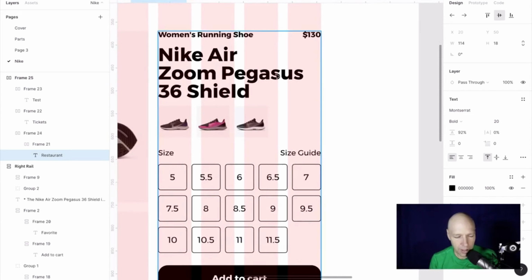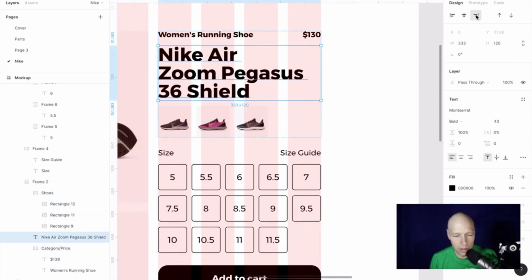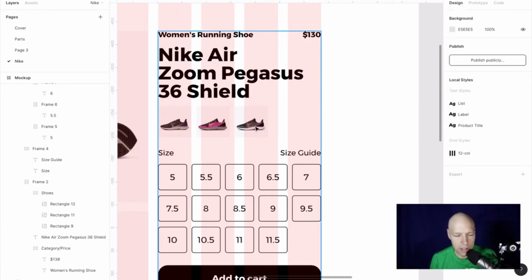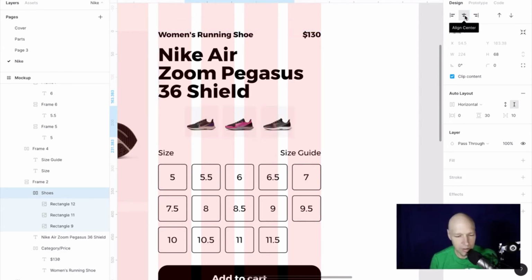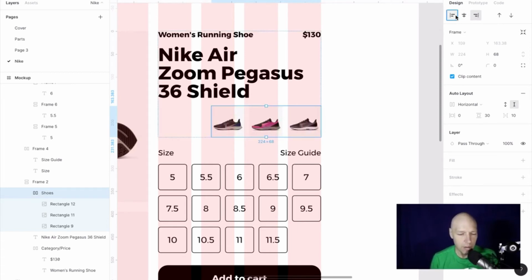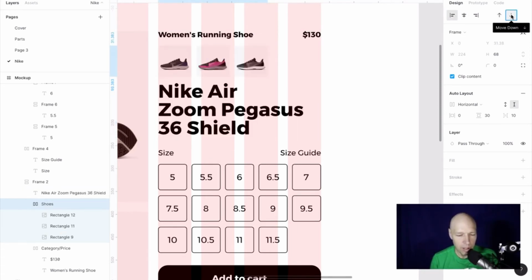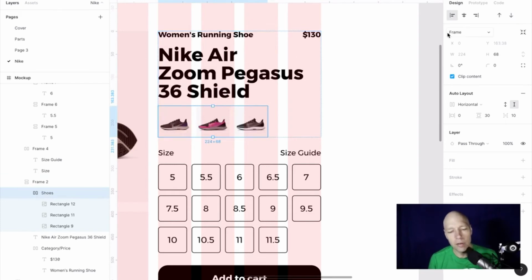The other thing that I wanted to focus on was we have the ability to shift the orientation of these items. So if I wanted to move these boxes over, the boxes with the shoes, I could center it. I could move it right. I can move it left. I can move it up. I can move it down. This is all very similar to Flexbox. So if you have any experience with Flexbox, these controls, the align left, move down, move up, these are all very familiar, similar to Flexbox.